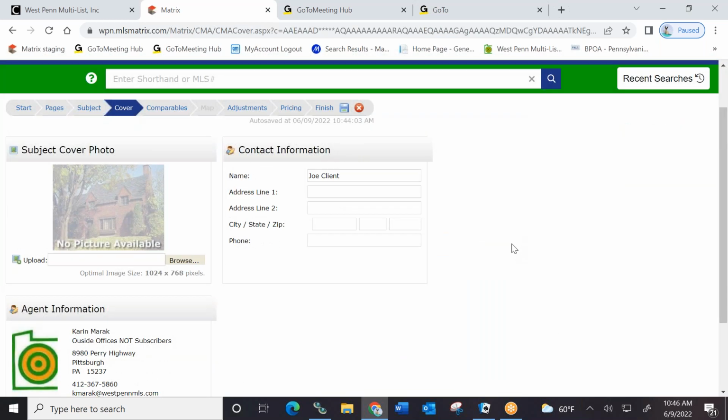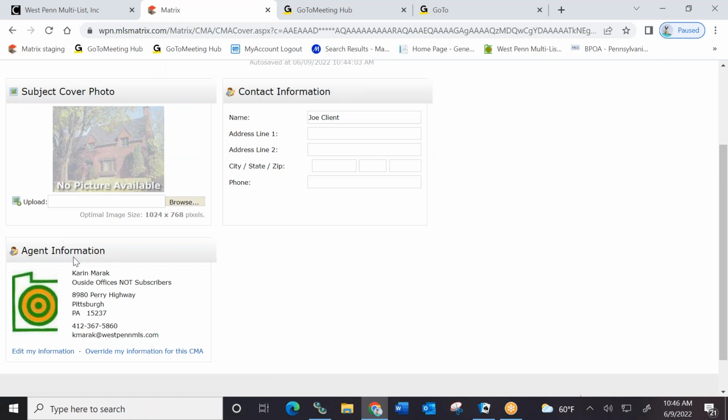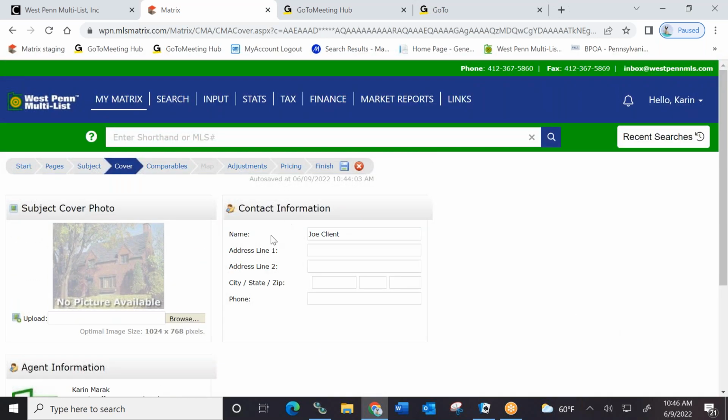Now this subject cover page is going to be the picture of your subject property. The agent information here, you can actually enter this information into your settings tab and set that up prior to creating your CMA, or you can just click on edit my information here and add that information from here. And then you'll have your contact information added into here as well.